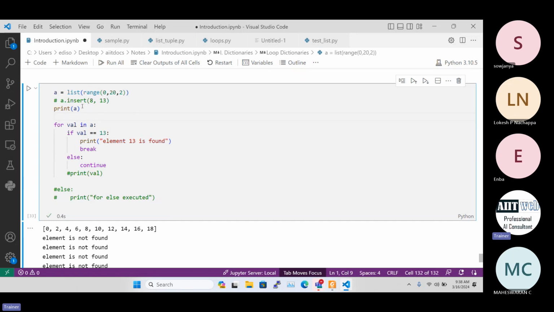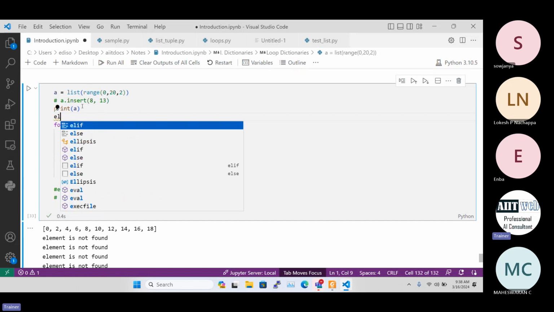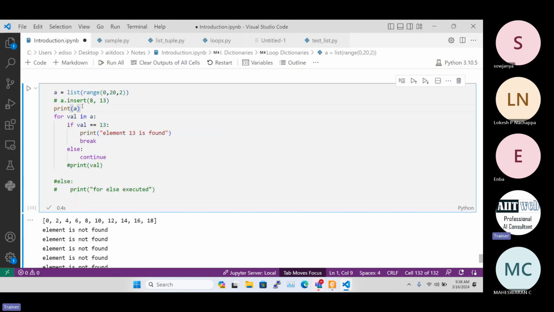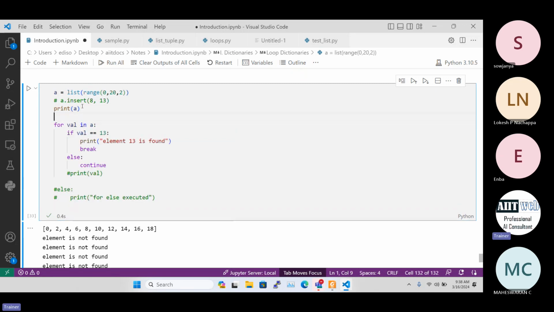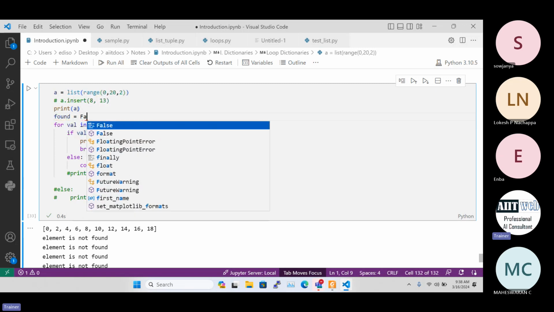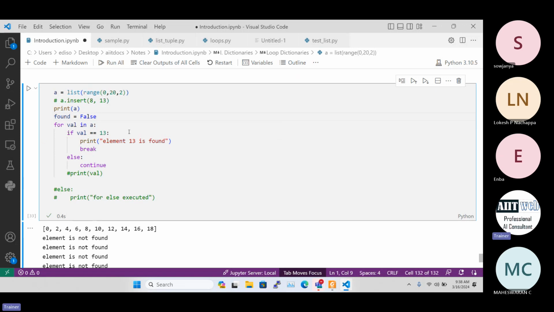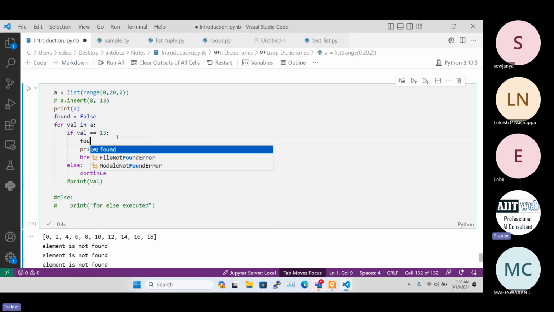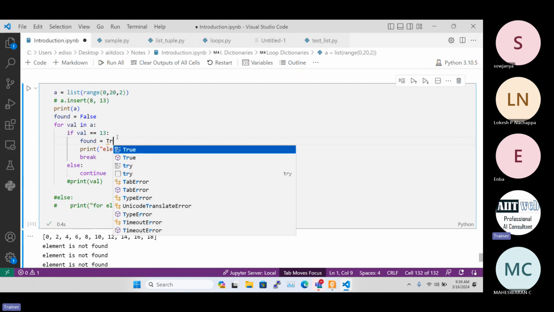For example, element found. I'm just going to create this Boolean type, bool type, the data type called bool which I showed you in the first class. Found is the flag value I'm going to define. I initially set it as false because we are trying to find whether it is present. If it enters into this equal to 13, then the element is found, so the found flag will be set to true.